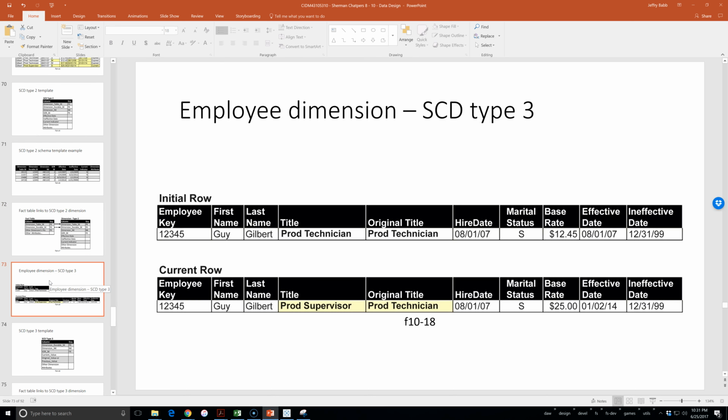Type 3, as you might recall, is track changes using separate columns, but override everything else, right? So we would have here the initial row is product technician, and then the original title was product technician. And then we have the current row is product supervisor, and then the previous. But the problem here is, of course, to keep track of every one of them, you're going to have previous and previous. So a lot of this depends on the nature of the data. Honestly, type 2 makes more sense than type 3 to me. But none of this matters.